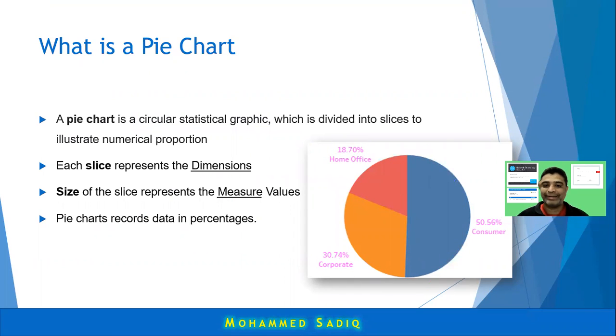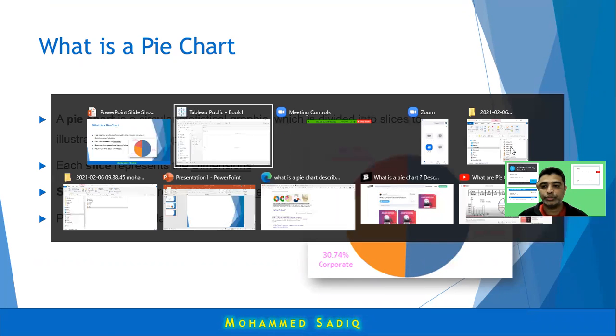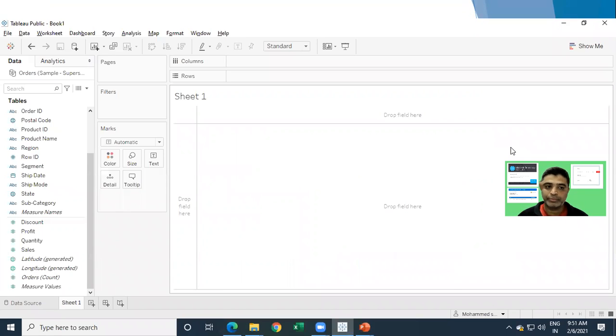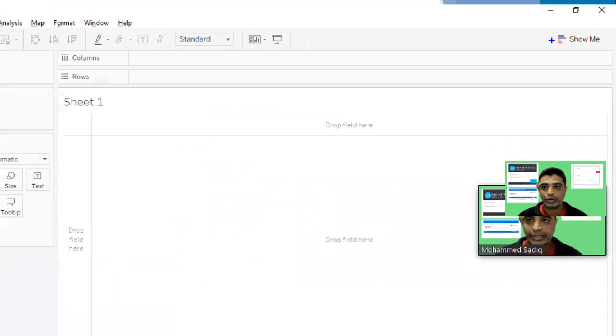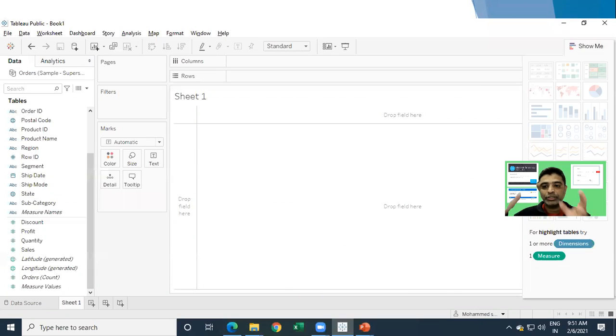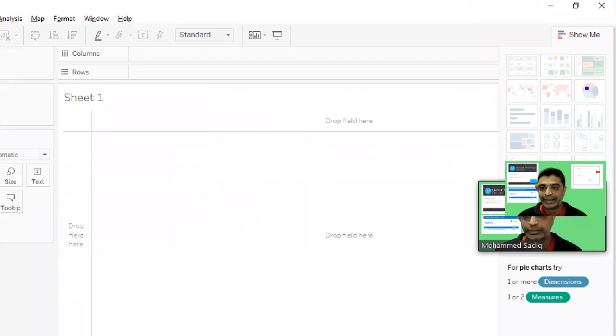Now we'll see practically how we create this pie chart using Tableau. I'm just opening my Tableau workbook. I'm using the default sample data, that is the Sample Superstore. So here we'll try to create a pie chart. If I have to create a pie chart, we have this option called Show Me for creating any chart. When I click on this, it shows me the list of charts available. Now I just focus on this thing called a pie chart. As soon as I focus on it, it tells me the requirement for creating a pie chart. What is the requirement? We need at least one dimension and at least one measure.